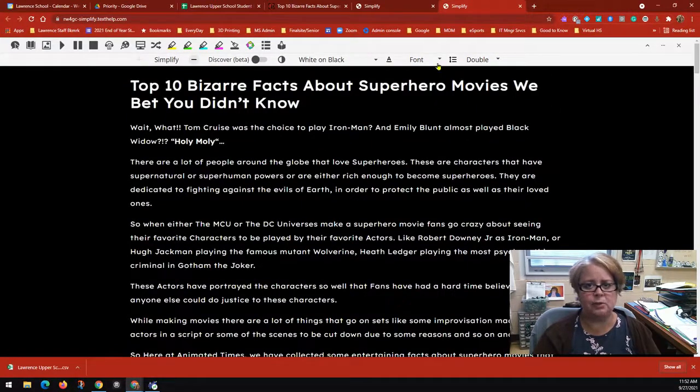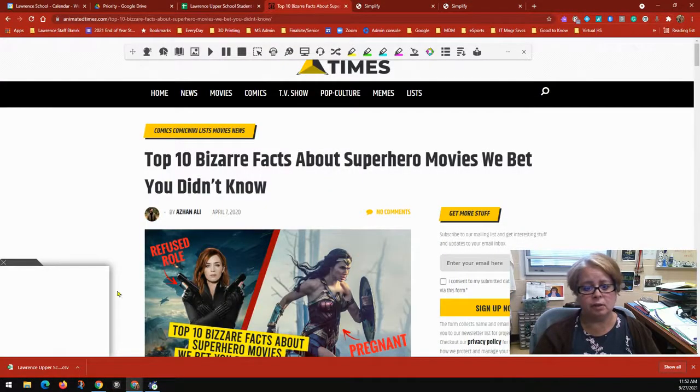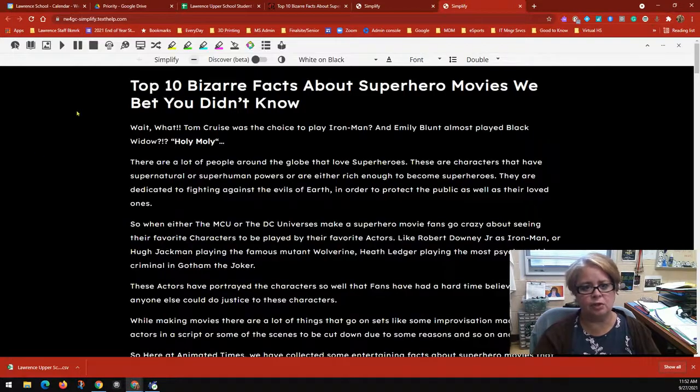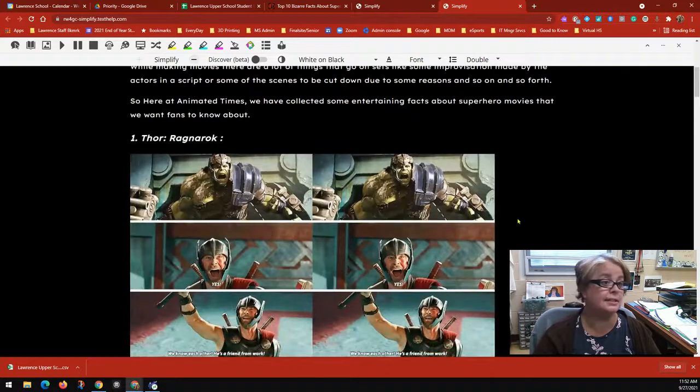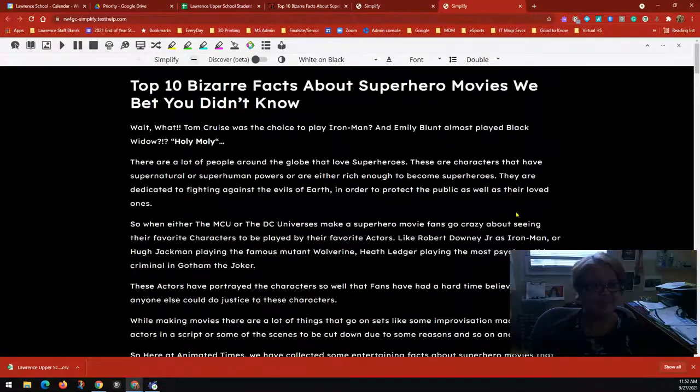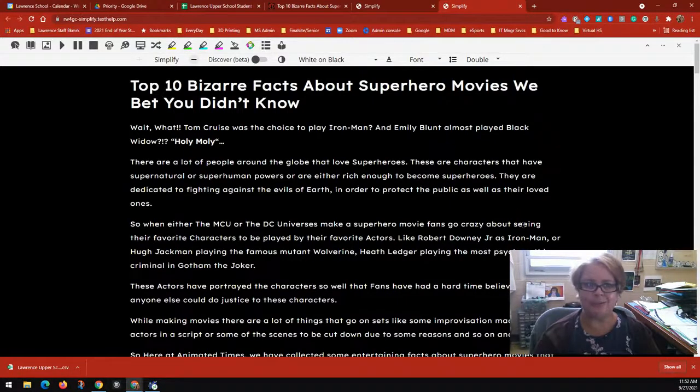But that's the Simplify tool. And notice it opened this whole article, the simplified version of the article, on a new tab. So the regular article is still there, but the simplified version of it is much easier to read with a few less distractions.